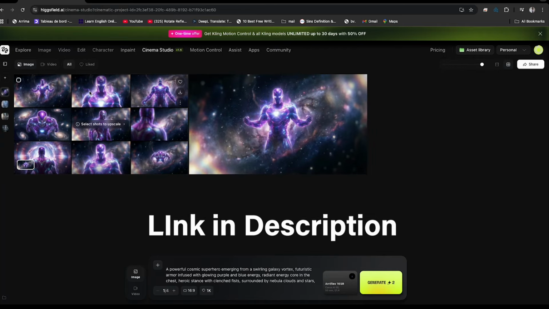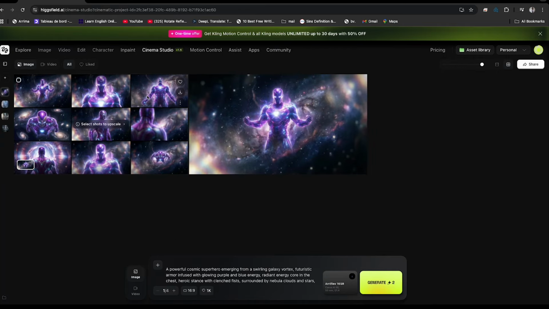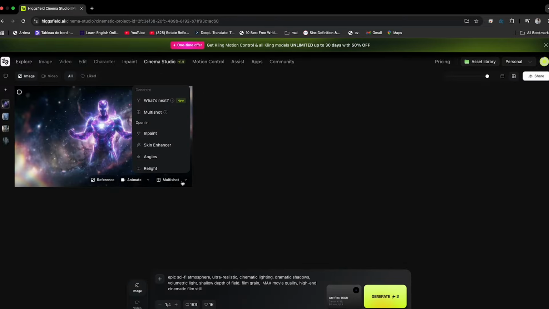And as you'll see, using the same image, we can regenerate multiple new images with different angles and poses simply by using the multi-shot option.